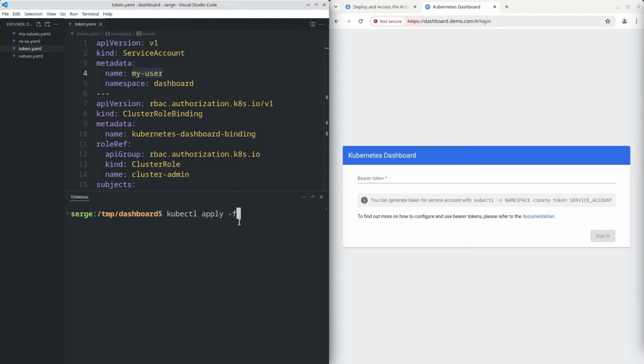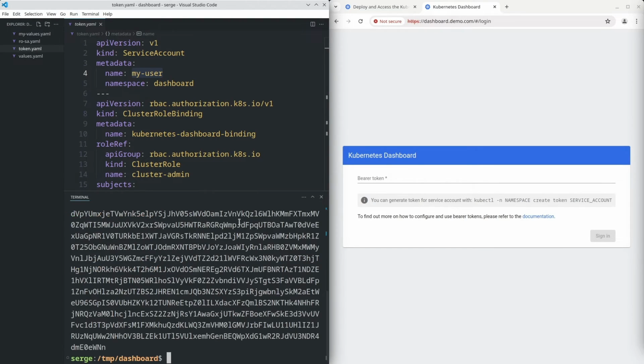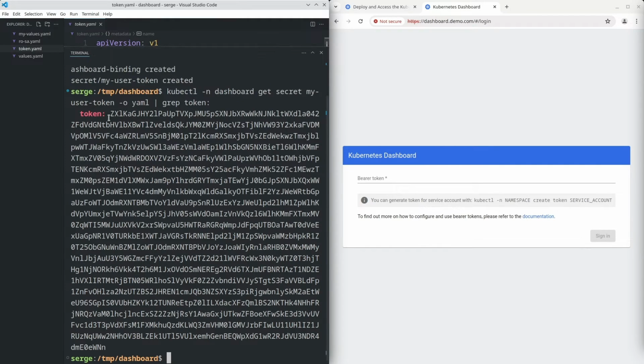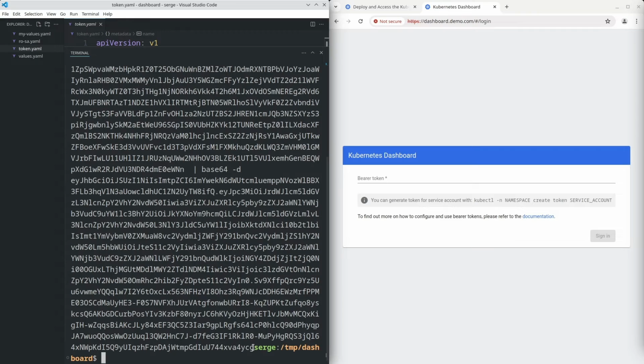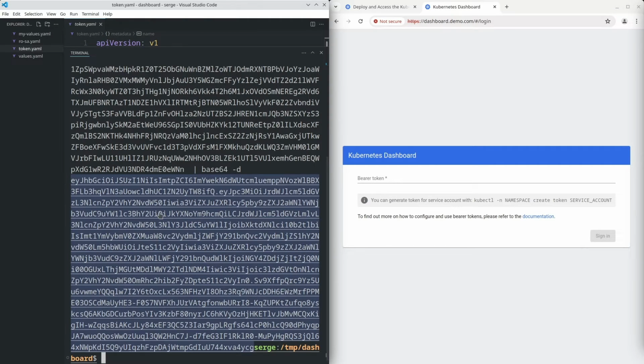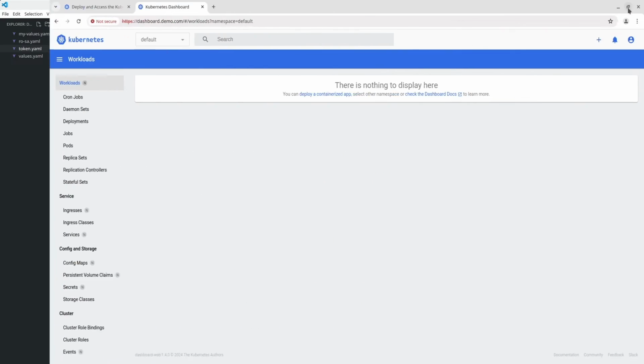Deploy the manifest. Then extract the token from the secret. As you know, all secrets are stored in base64 format, so decode it. Copy the decoded token and paste it into the input field on the authentication page. We are in.